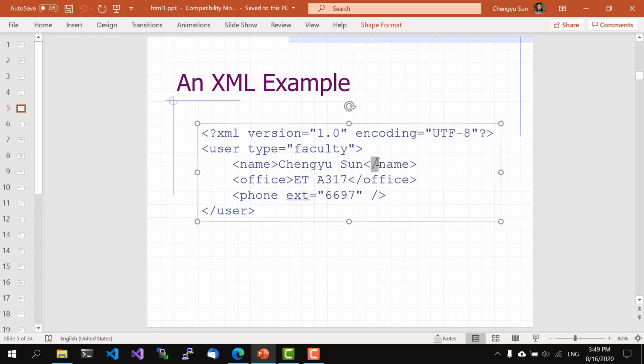Closing tags start with a slash. But sometimes both the opening tag and the closing tag are combined together, like the phone tag, where the slash is at the end. A tag may have attributes. An attribute has a name and a value. For example, here's an attribute type, whose value is faculty. Note that attribute values are strings in double quotes.